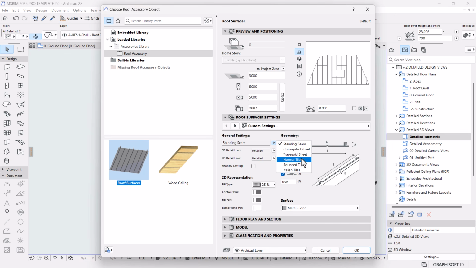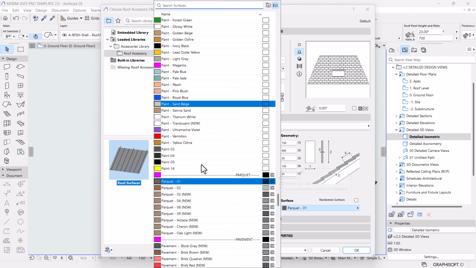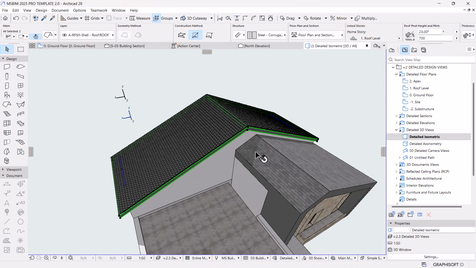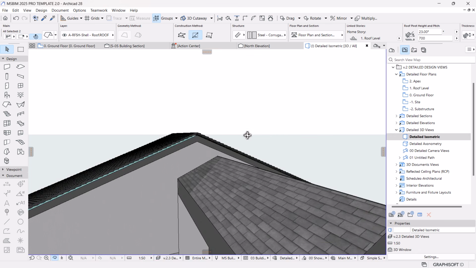Do we have slates here? Normal tiles. Yes, this one. And I don't want to randomize the surface. I want a consistent pattern. The color should be gray, and hit OK. There we go. We'll have that.